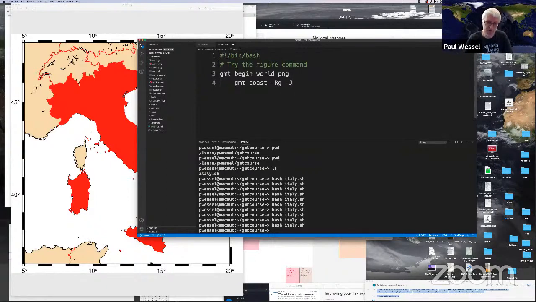So the Hammer projection, capital H for Hammer, takes two arguments. One is the central longitude. I'm going to say 0. And the second argument is, what's your map width? Well, I'm going to stick with my 15 centimeters for now.